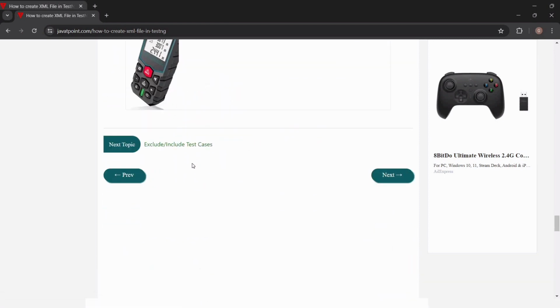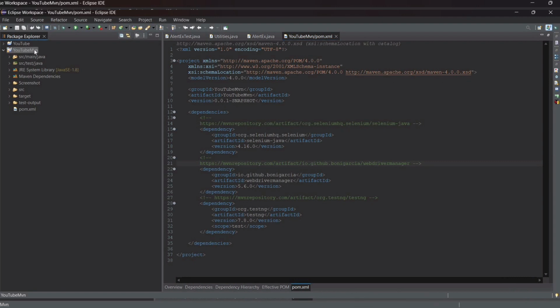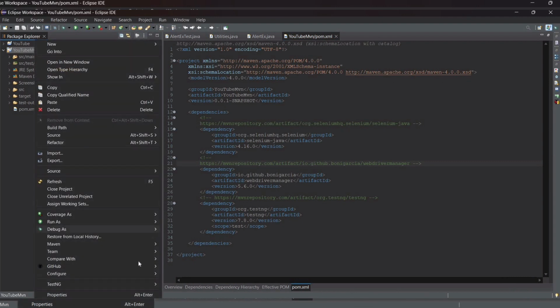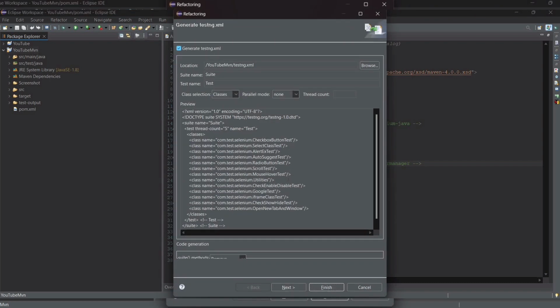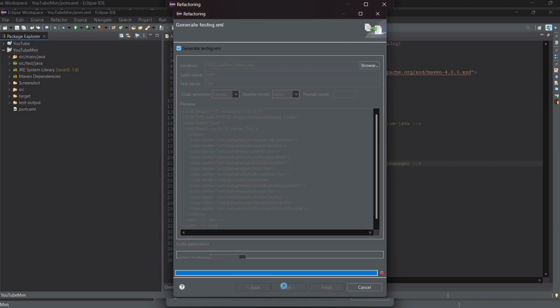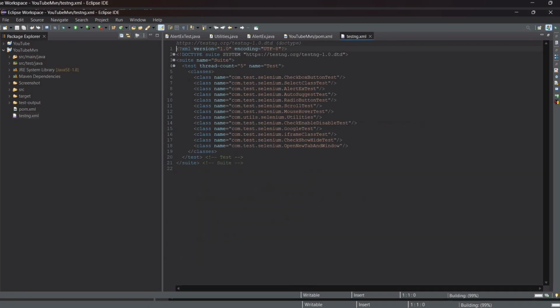So let me check, like in our Eclipse also we can create it. I have already created this folder. Now I am going to TestNG, convert to TestNG. It will take some time. All the classes which I have now under this folder, com, test, selenium, I will show you these test files. Okay, next, it is saying import, we will click. So here this file is created.